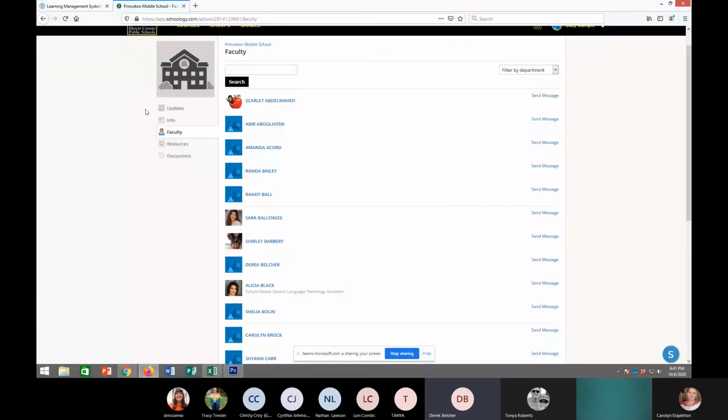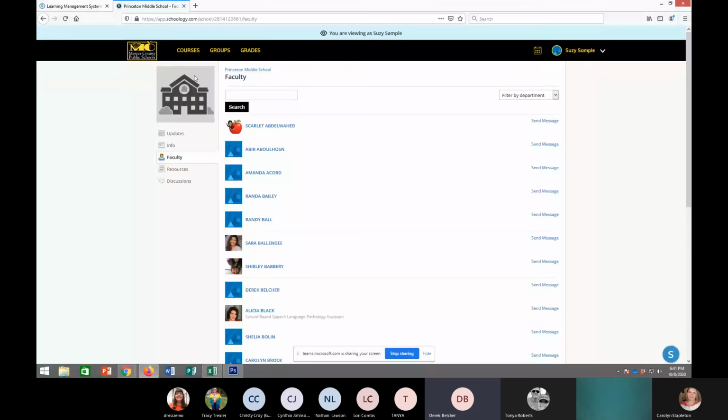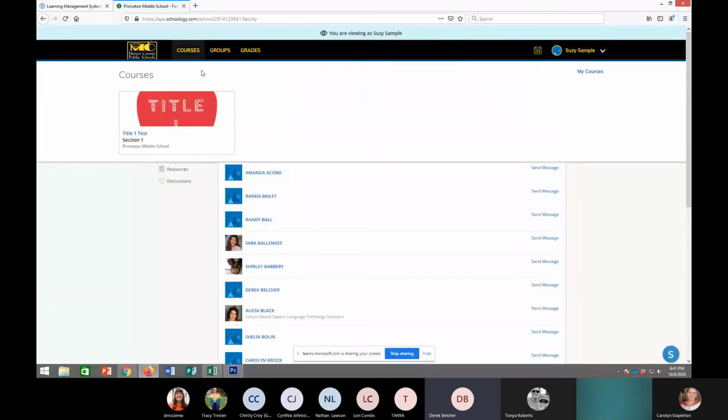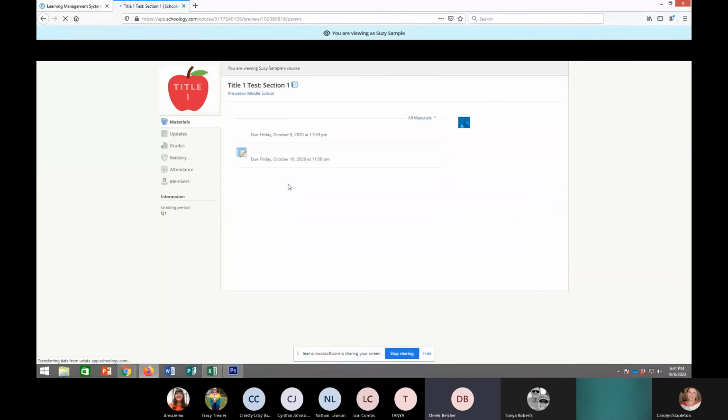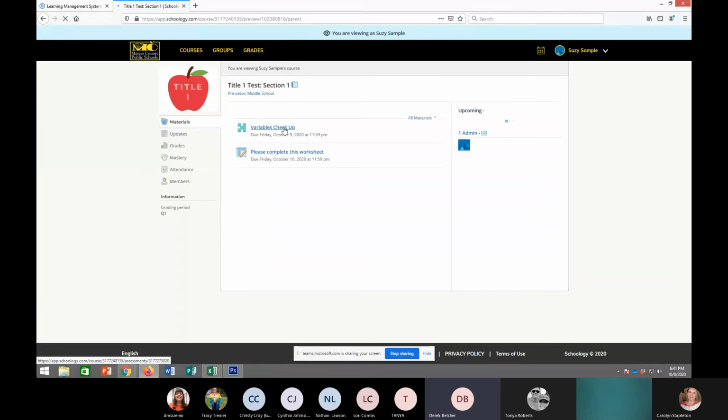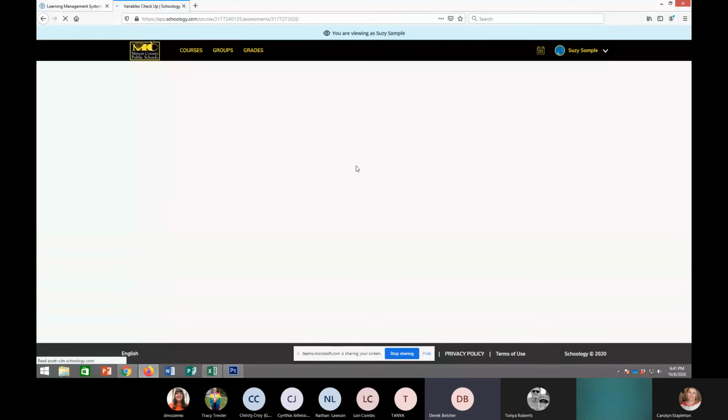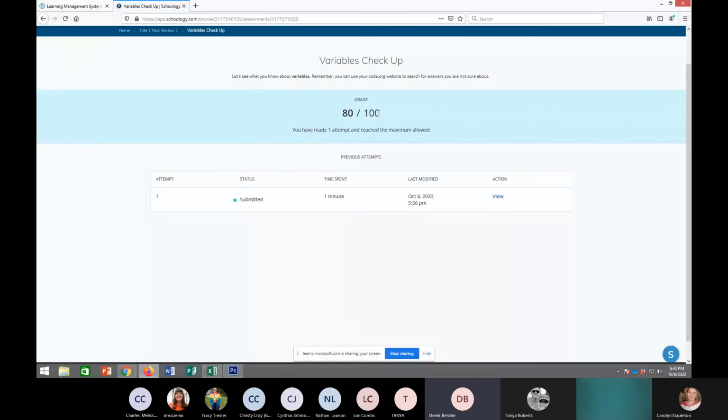my Susie sample. So with my teacher here, let me get back to the courses. Okay, so we're looking at your child's account, and we see that they have an assessment here, the variables checkup. So when I click on that particular assignment, once it loads, I will see that she did submit the assignment. She received a grade, 80 out of 100. And in this instance, the teacher has allowed that assessment to be viewed.